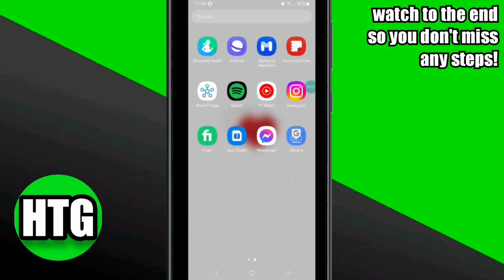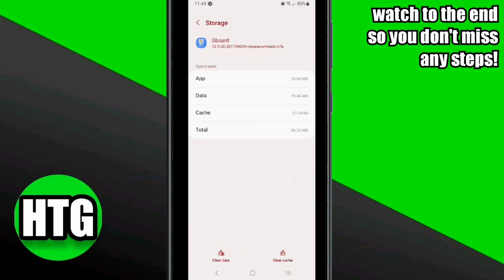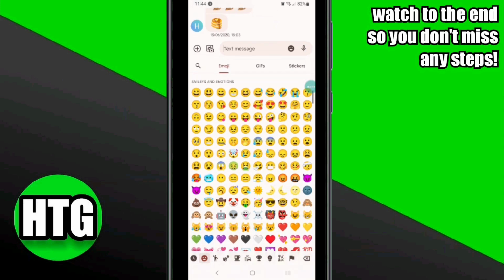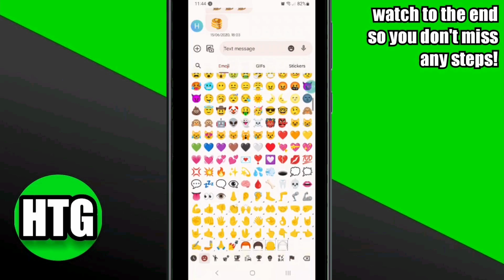Now for the second method, you have to long press on the app icon and then click on the info button at the top corner. Then at this interface, you have to click on the storage option, and then here you have to clear cache and clear the app data. After that, here you have to again reload your app. This will surely fix your problem. So this is how you can get missing iOS emojis on Android.